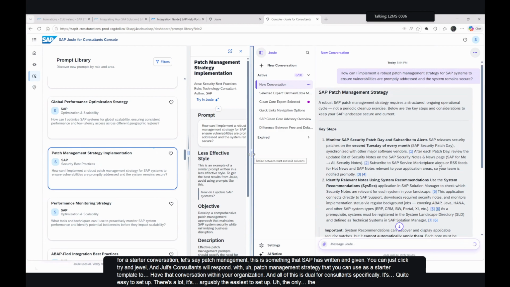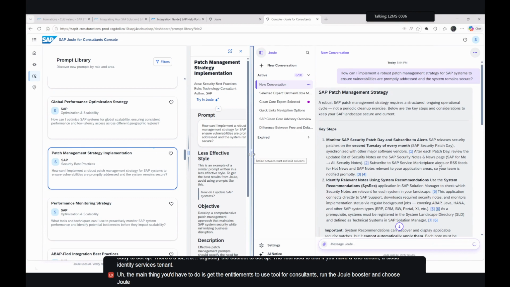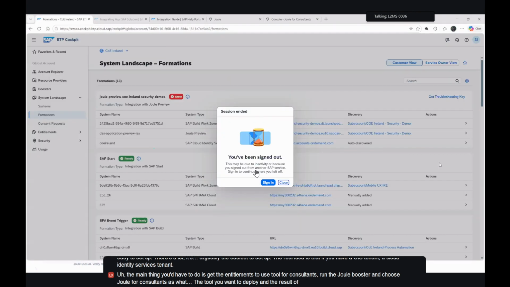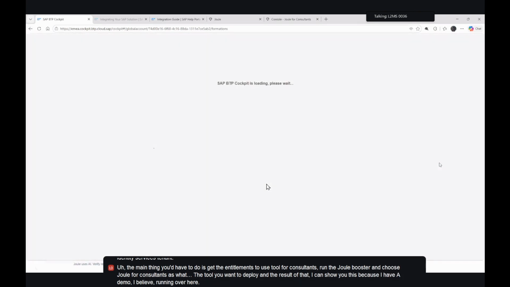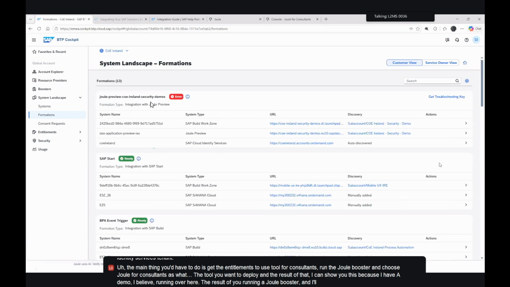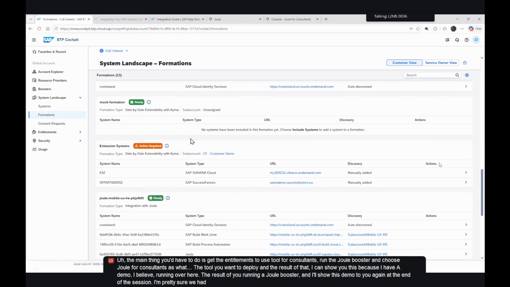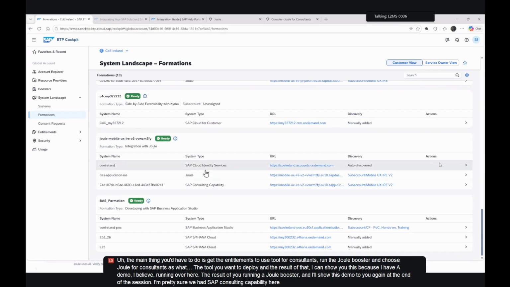The real idea is that if you have a CIS tenant, a Cloud Identity Services tenant, the main thing you'd have to do is get the entitlements to use Joule for Consultants, run the Joule booster, and choose Joule for Consultants as the Joule you want to deploy. And the result of that, I can show you this because I have a demo, I believe, running over here. The result of you running a Joule booster, and I'll show this demo to you again at the end of the session. I'm pretty sure we had SAP consulting capability here, unless someone's, yep, over here.